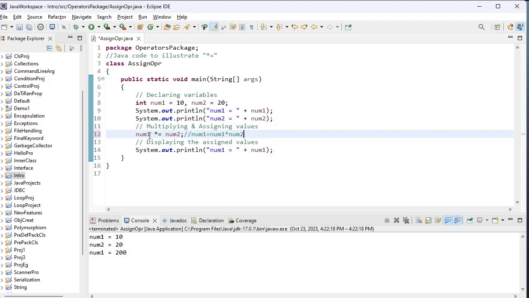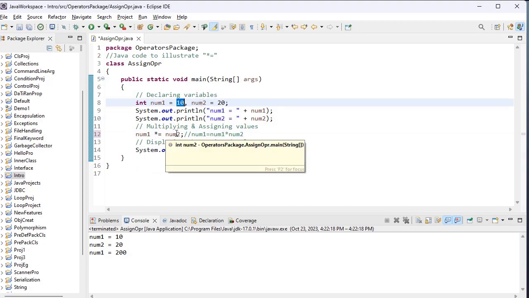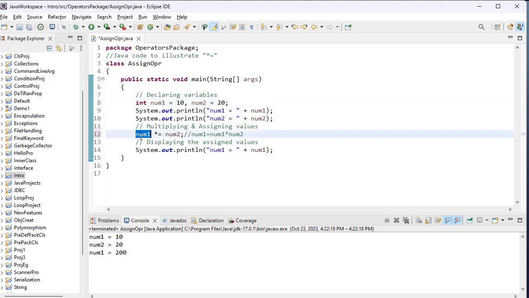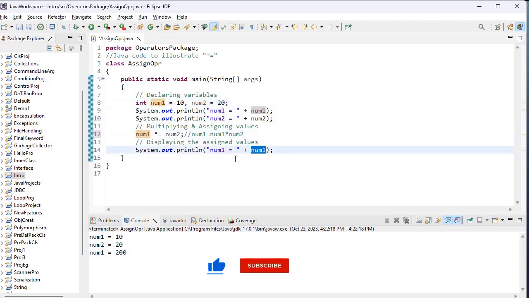So what is the value of num1? Num1 holds 10, num2 holds 20. So 10 into 20 is 200. The result 200 will be stored inside the num1 variable. I print num1 on the console with the help of the println method.